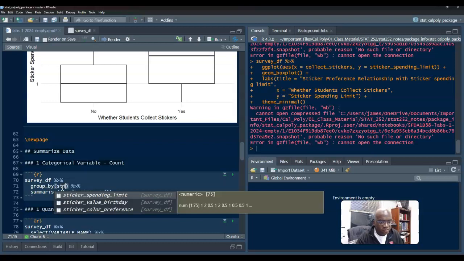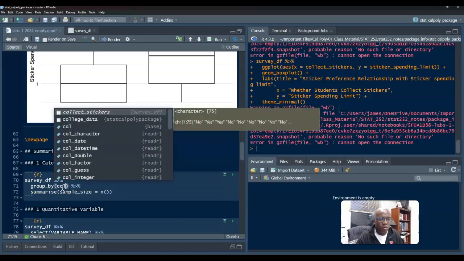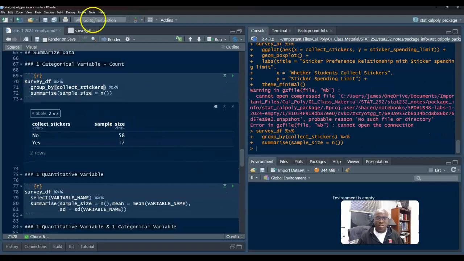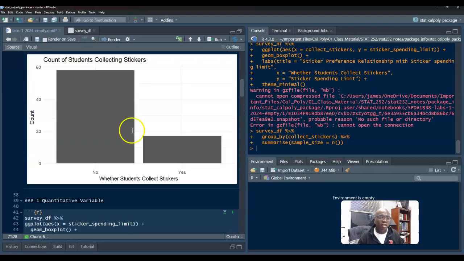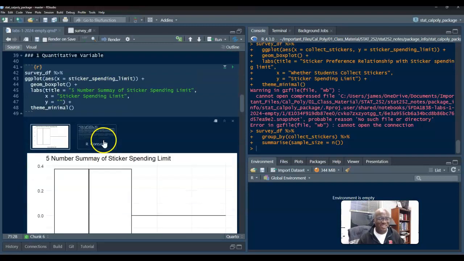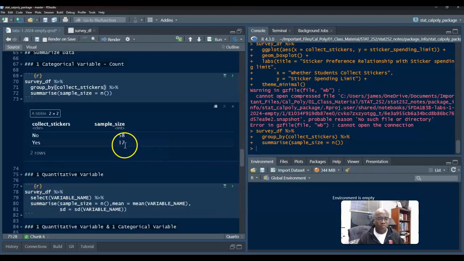Sticker, right, it's collect. So this is categorical binary, but it can still work for categorical. I run this, and then it gives me the count. So this tells me that 58 students do not collect stickers. You can kind of see that in the graph, right? 58 students don't collect stickers, and then only 17 do out of the 75. That's summarization. All right.